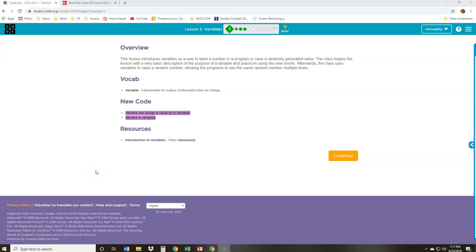Okay, this is grade 8 code.org animation and games unit. It's lesson 5. It's variables. So the focus obviously of this lesson today is working with variables. Just like in math or algebra where the variable is representing something else that can be changed, it's the same in programming. So the variable acts as a placeholder.